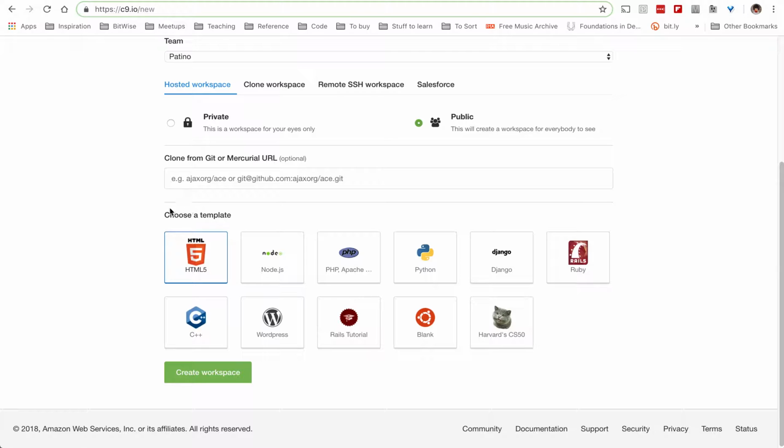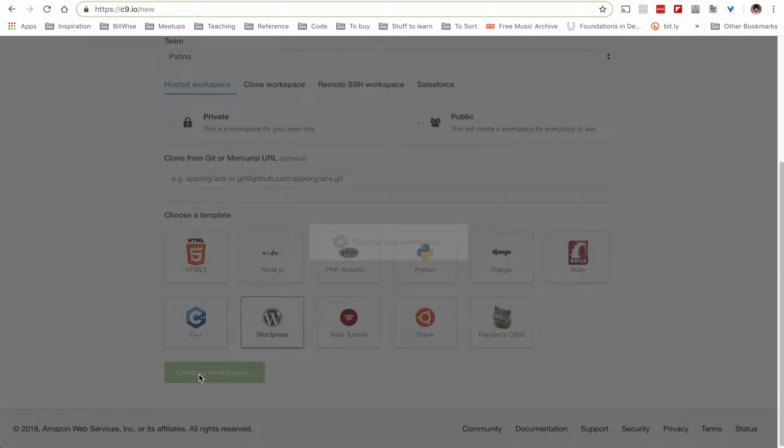All right, scroll past this crazy stuff right down here to choose a template, and we're going to choose a WordPress template. So click once on WordPress, and it will have this little blue highlight around it. And then go ahead and click Create Workspace.